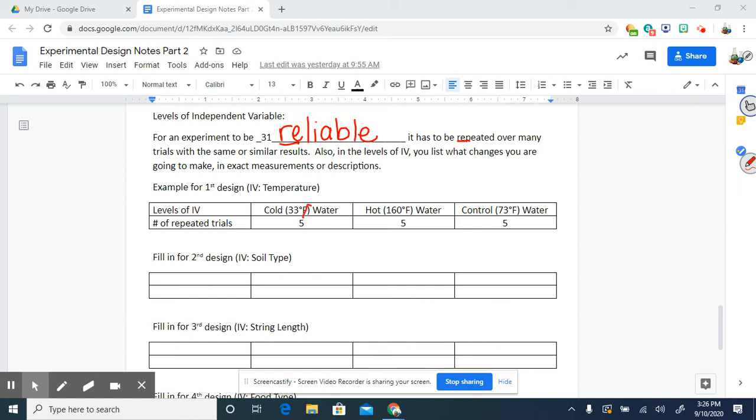There are some problems here. These should be in Celsius because we're in science class. And then the numbers would change because it's now Celsius. So this would be 1 degree Celsius water, and this would be 23 degrees Celsius water. Oops, I thought I'd done it in the middle. This would be 99 degrees Celsius water, and this would be 23 degrees Celsius water. But, anyway. Notice we have the number of repeated trials as 5.